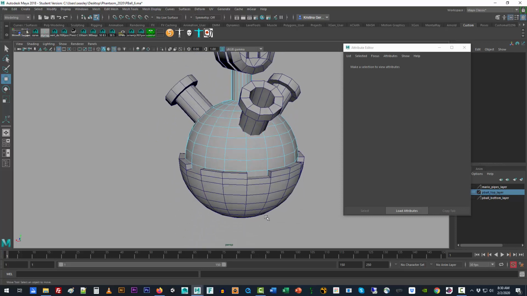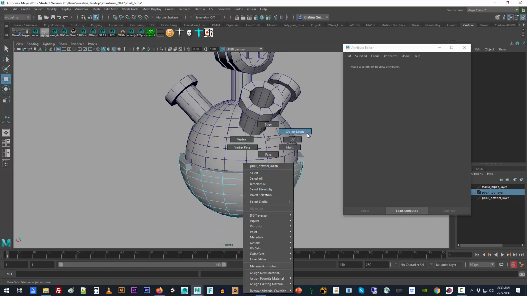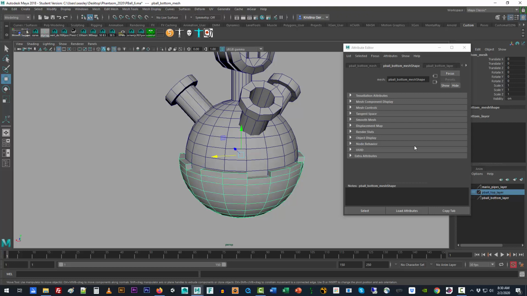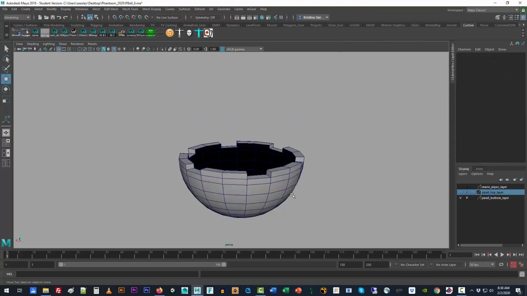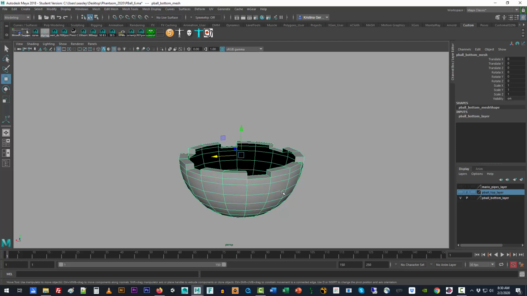The first thing we want to do is to come into the object mode, grab this, and because I've got things in layers, I can actually just focus on setting up this bottom bowl initially. So let's have a go at that.